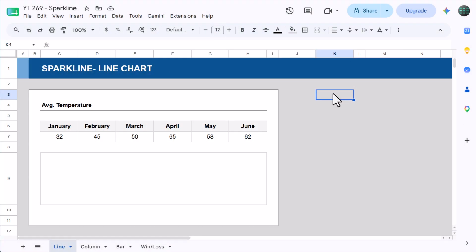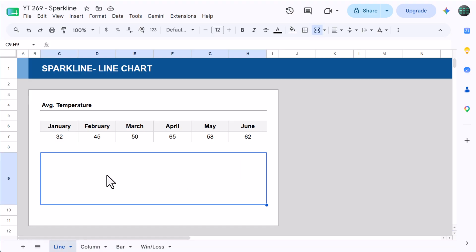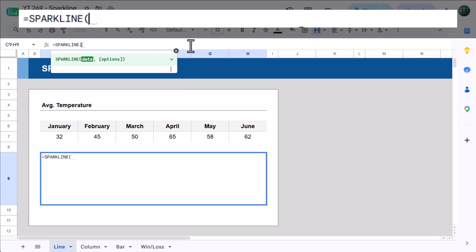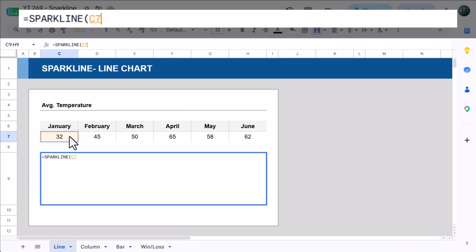First, let's look at how to create a line chart. Here, I've got some average temperatures across 6 months, and the goal is to insert a line chart in this merged cell below. To create the chart, you use the sparkline function. The first argument is always the data that you want to chart. So in this case, that's this range here.